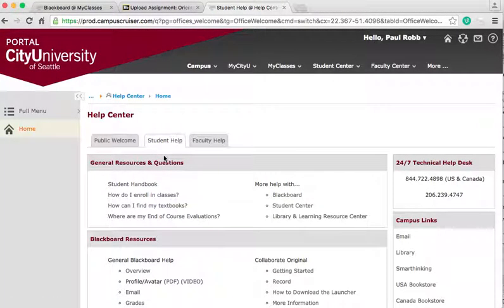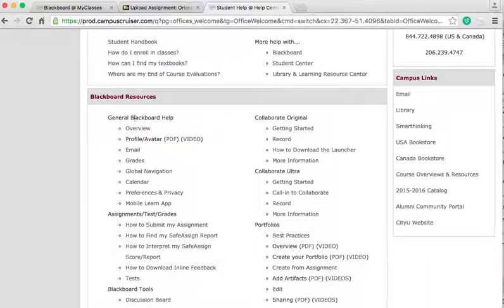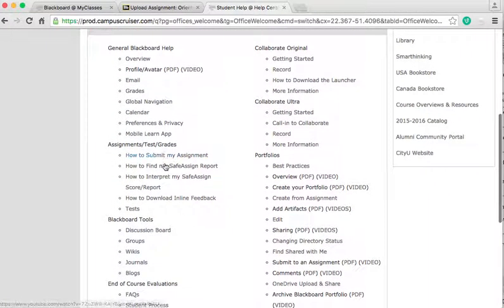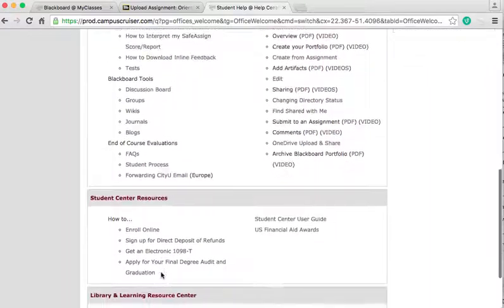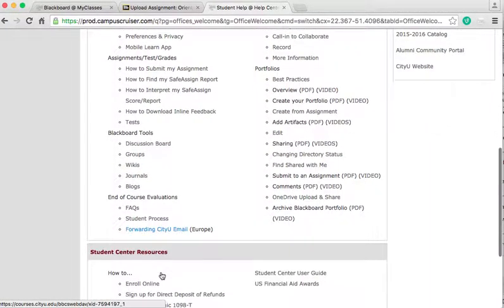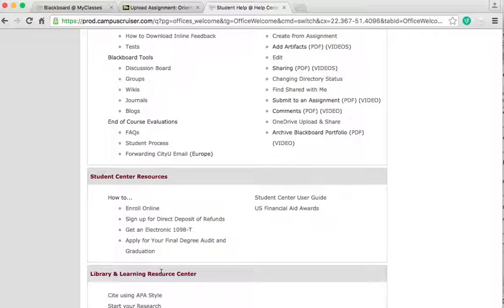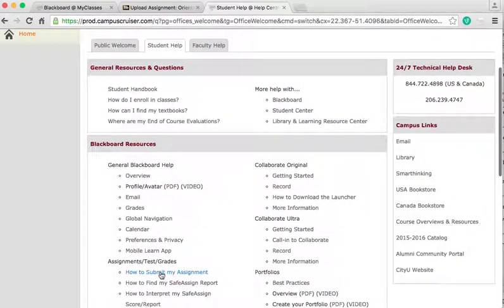Student help goes into more detail, general Blackboard help, so overview, email, grades, calendar, submitting assignments, all those sorts of things. This is all real helpful. They have tutorials there too if you want to participate in that. And finally, technical help. If you just want to talk to somebody 24/7, I'm not available by phone 24/7. These people are. They know more about Blackboard than I do. That's their job. I know how to use it.